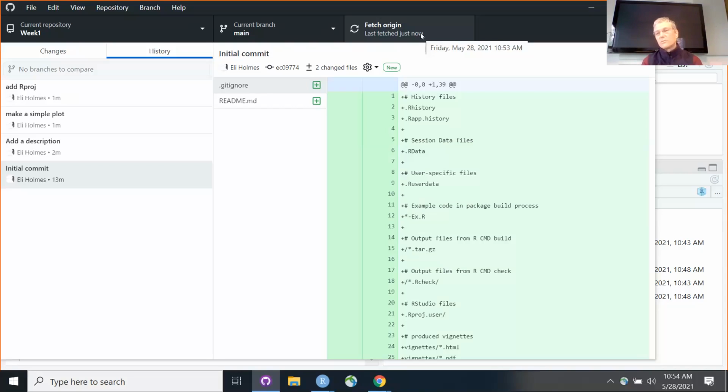Also, I may have things set up differently on my Mac versus my Windows machine. I would like to have different RStudio Rproj files on my different machines. So that's why I'm not pushing it up. Nothing really bad is going to happen if you do push it. Okay.